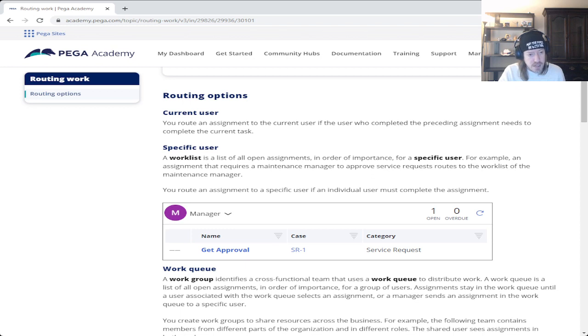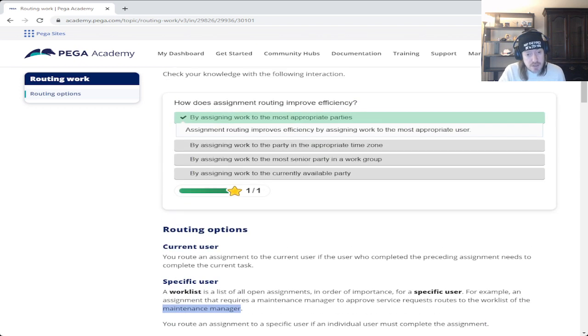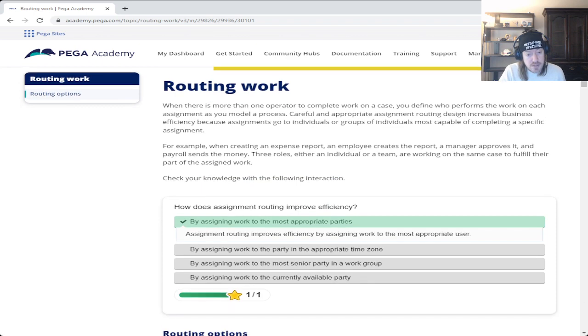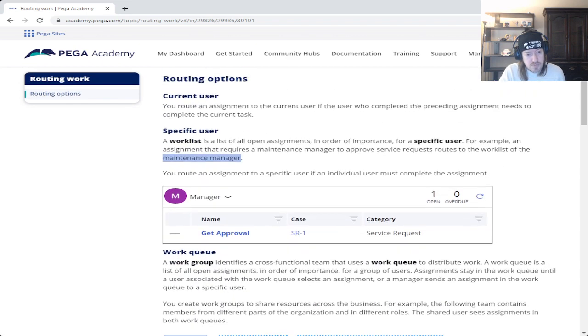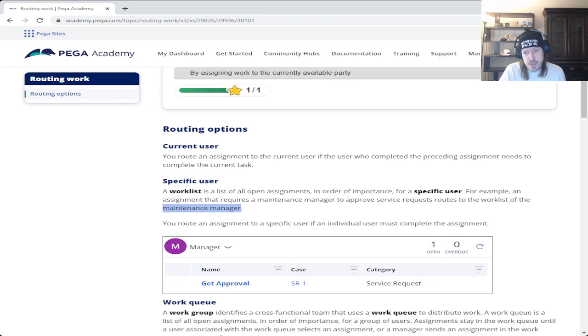So, if you have a party that is specific to maintenance manager, like maybe you have multiple maintenance managers or something like that, you can assign the work to the maintenance manager party, for example, and then one of the maintenance managers is going to be looking at that going, oh, okay, well, we'll handle it here.